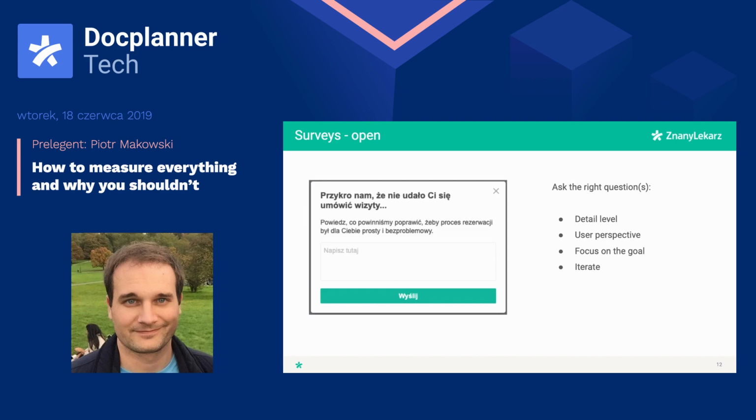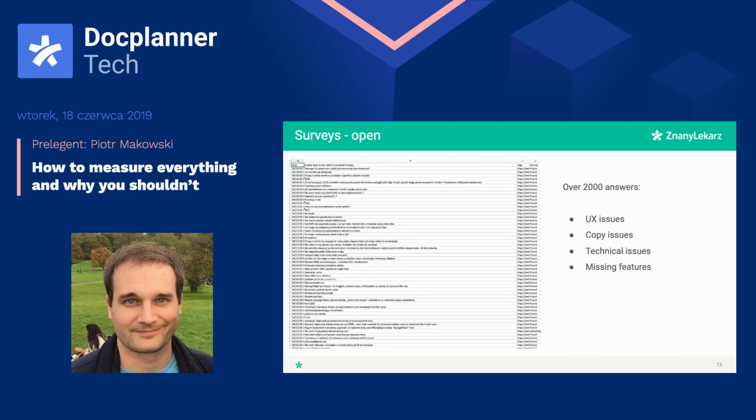And the result of this is this. We have thousands of answers. We find many different issues: UX issues, copy issues, technical issues, any missing features, any product problems, anything that holds the user. For example, I don't know if you see, but those short rows are the SMS codes that the user is supposed to input at a later stage of the booking process. But for some reason, they input it into our survey. So clearly, we have either UX issues or copy issues.